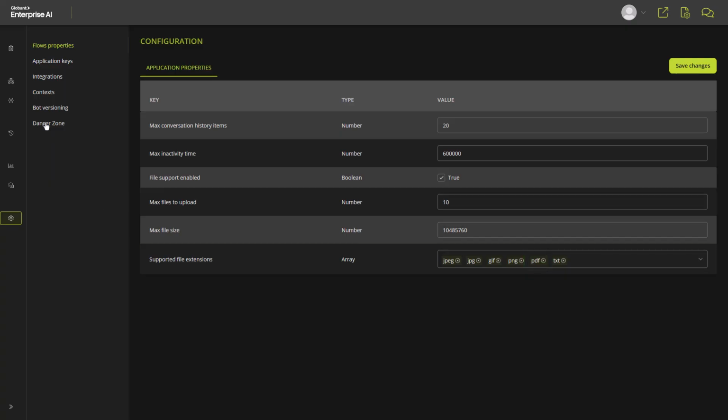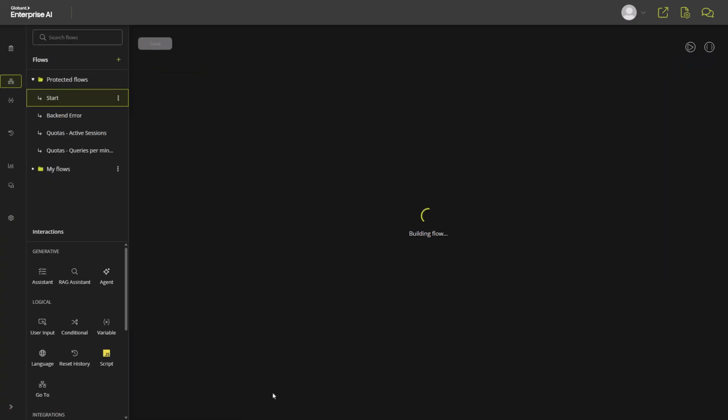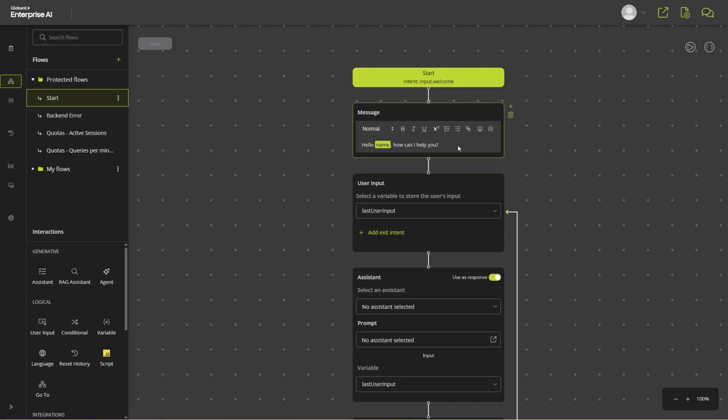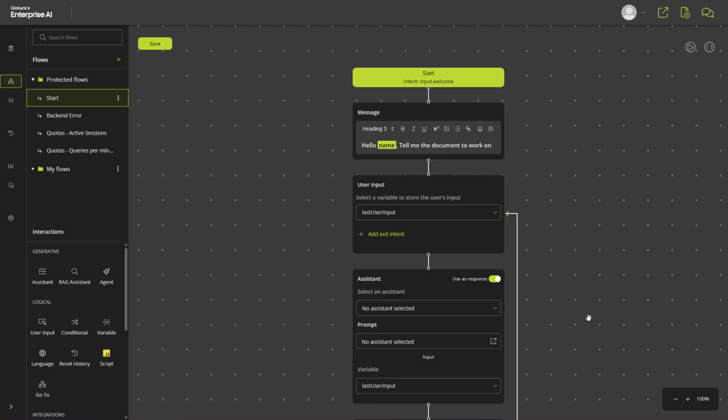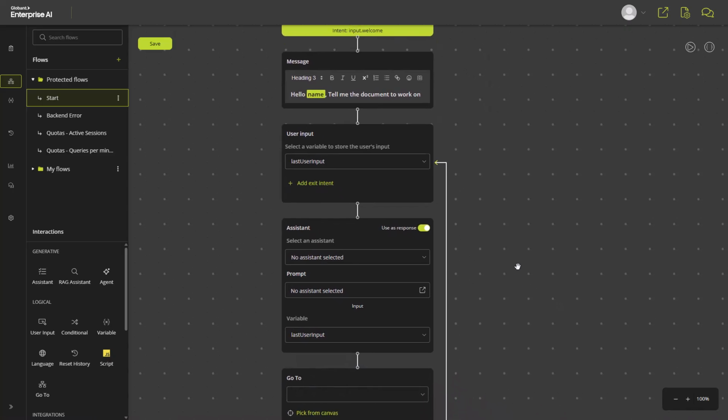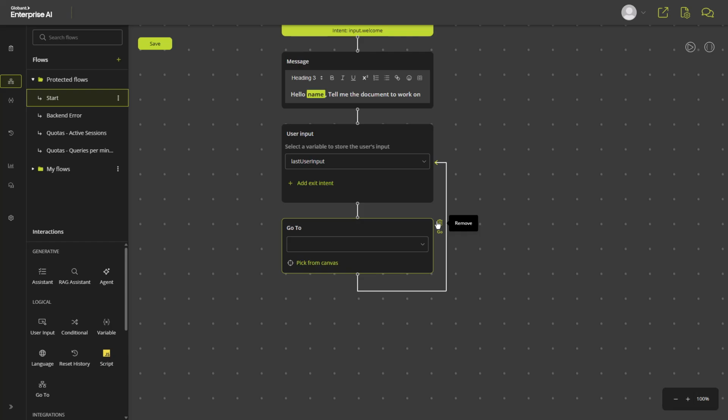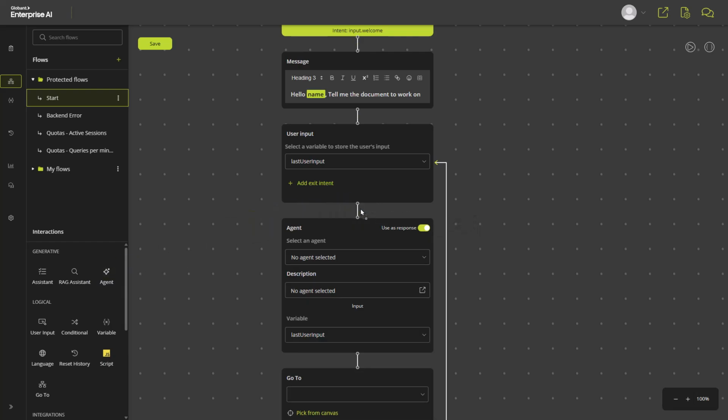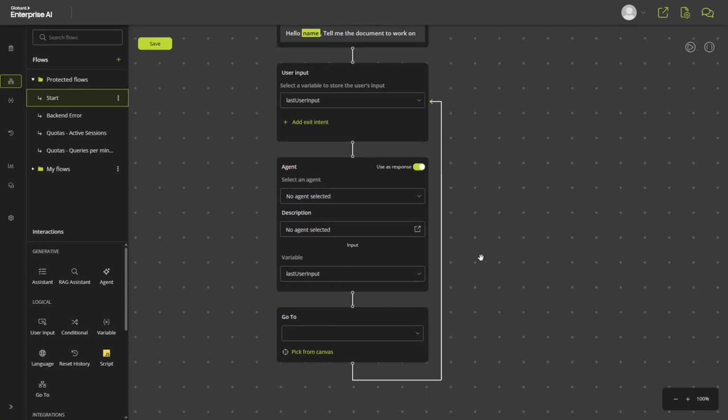Okay, let's edit the flow. We customize the greeting by asking the user for the document to work on. We remove the assistant node that is provided by default and drag an agent node. We select the Document Summary agent and verify that the Go-To node connects to the User Input node to continue the conversation.